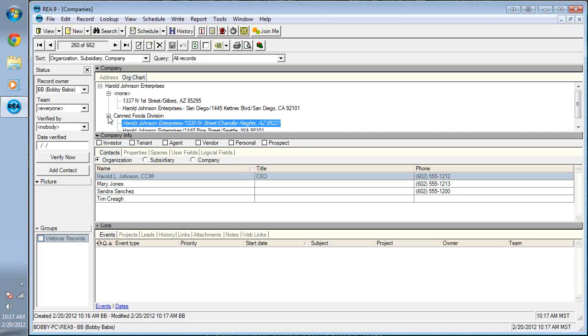So that pretty much covers adding a contact and a company to the database. Our next session is going to talk about how to associate these contacts and companies with the properties and spaces, the leasable spaces in your database. So that will be on Wednesday, and we'll continue on from there.